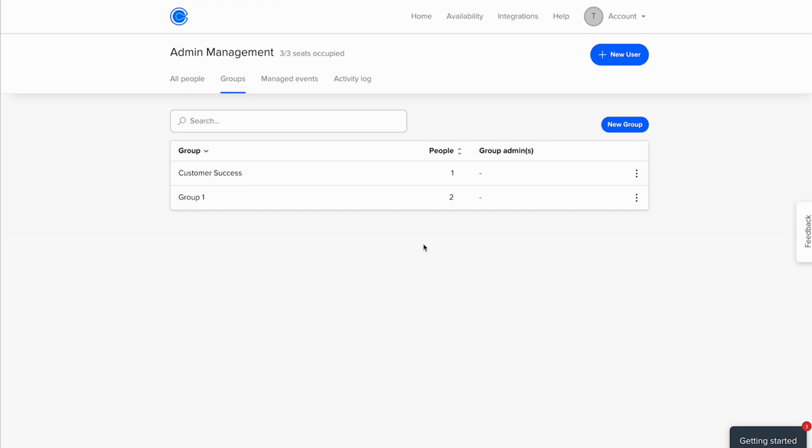And real quickly, I'm just going to hop over to Calendly to show you where the group is defined. So under Admin Management, you can add Calendly users to different groups. So in this case, you can see that Tyler was added to Group 1, and as a result, when that event was scheduled, Group 1 was saved as the group name within Salesforce.